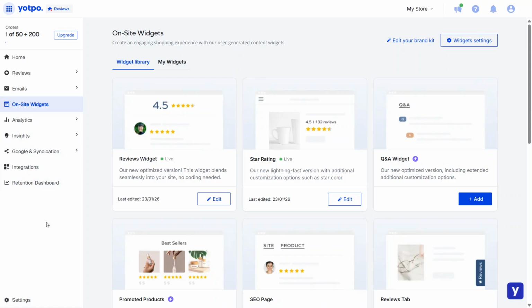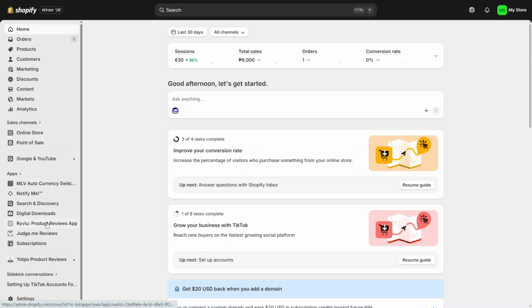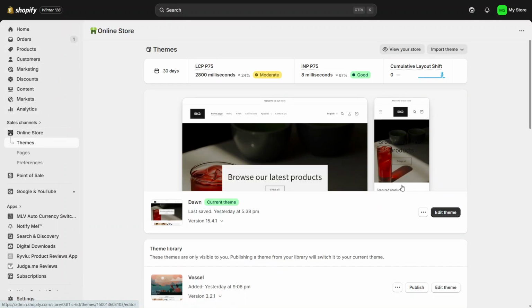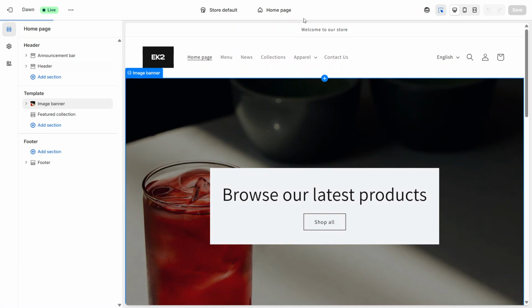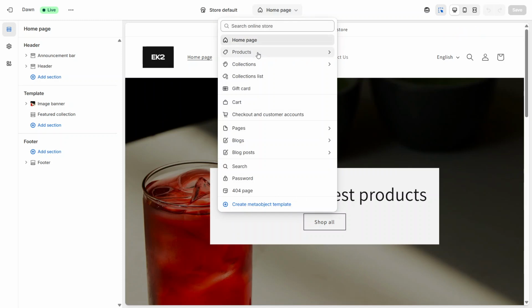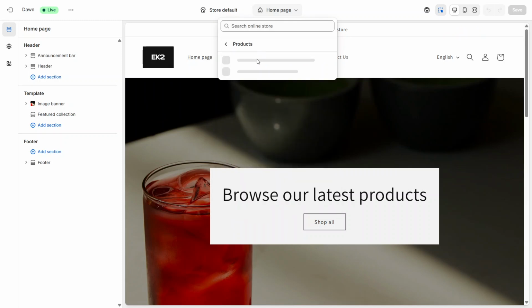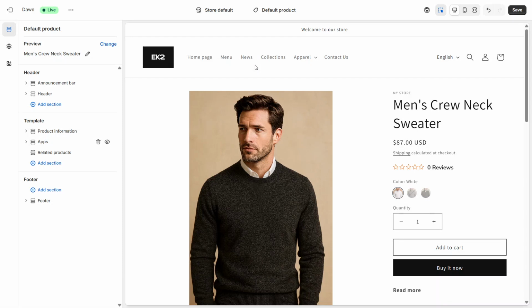Next, let's make sure Yotpo is actually visible on your storefront. Go back to your Shopify admin dashboard and look at the left-hand menu. Click on Online Store, then open your current theme by clicking Edit Theme. This will open the theme editor. At the top of the editor, you'll see a page selector, which is usually set to Home Page by default. Click that selector, choose Products, and then select Default Product. This tells Shopify you want to edit the layout of your product page.